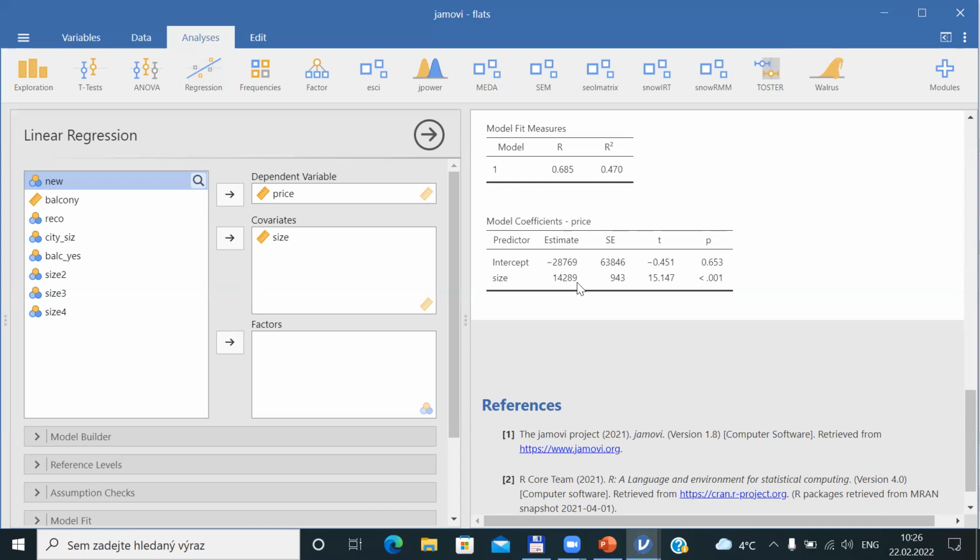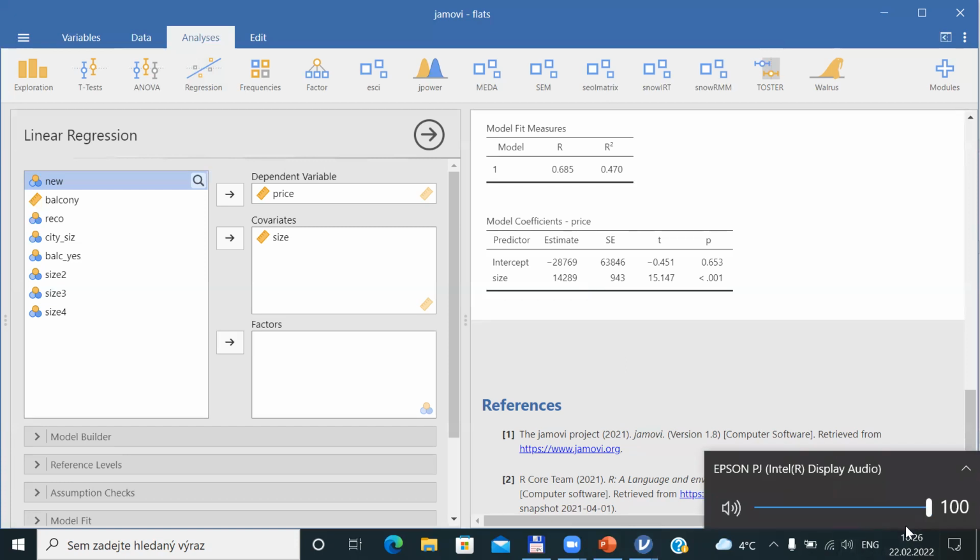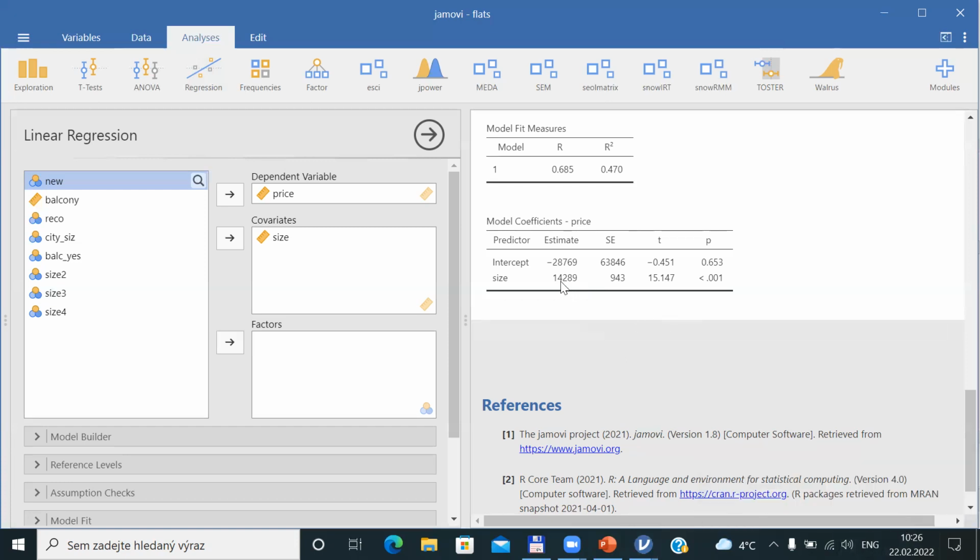And my question, and I would be happy if you can answer, is if you can see these results, especially this estimate for the slope, is this value valid for the sample of my data or for the whole population of all Czech flats? It is just the computed value 14,289. Valid for sample or for the population? It is valid for sample. For sample, thanks a lot. Yeah, so this is the value which is valid for my sample.